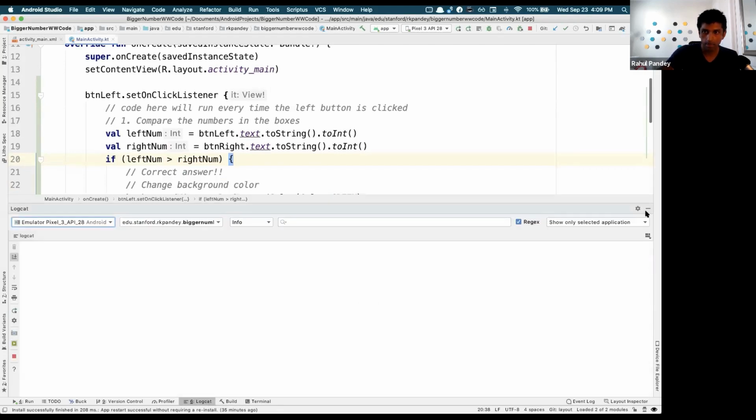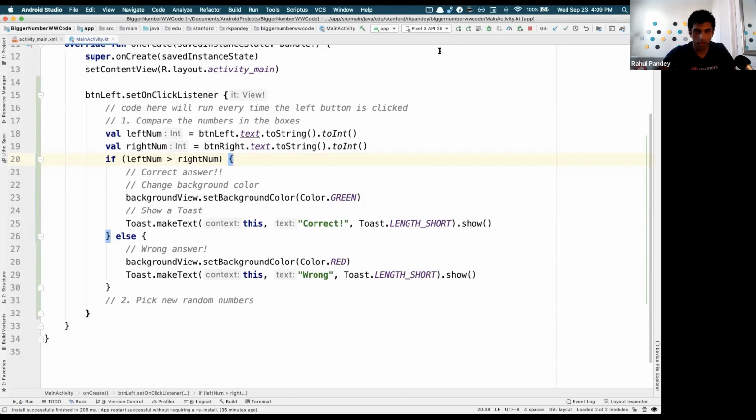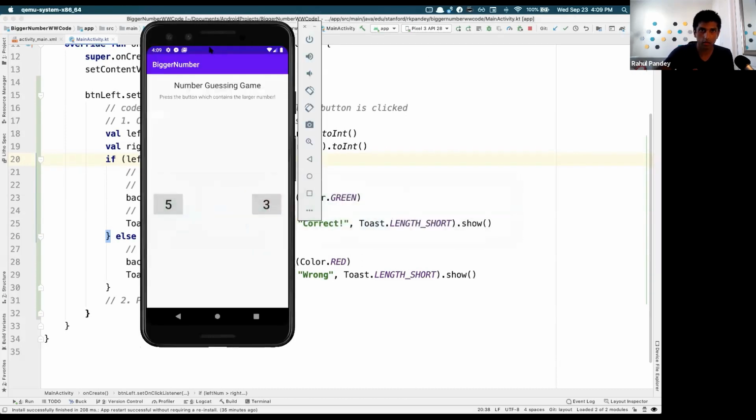All right, so I have the app running over here. If you remember from last time, we just had enough time to write the logic for changing the background color when I tap on the left button. So 5 is bigger than 3. So if I tap on the left button, the background should turn green.